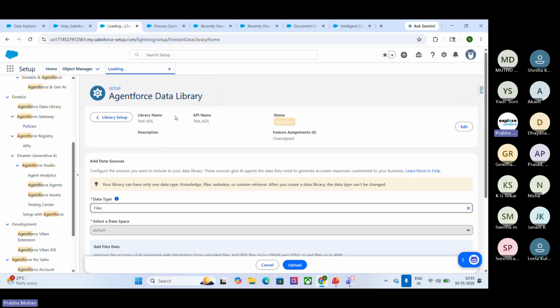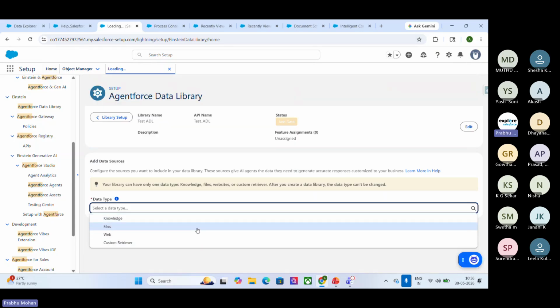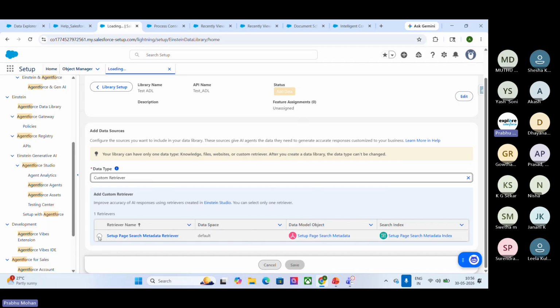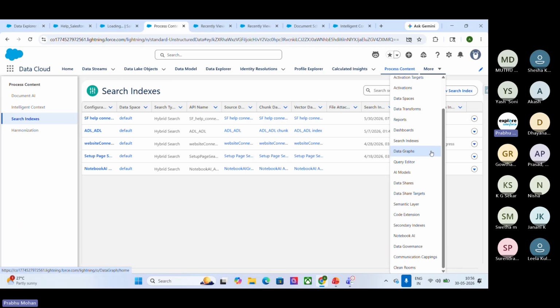The last thing which I want to take you through is Agentforce Data Library. Agentforce Data Library is also of the same type, where you will be parsing the unstructured data and directly using it inside the Agentforce. Here, instead of files, you also have the option to select other types of data, like knowledge files, web, and custom retriever. A retriever is something you can create using the search index. Retrievers help you retrieve the information back to Data 360 or back to the Agentforce.